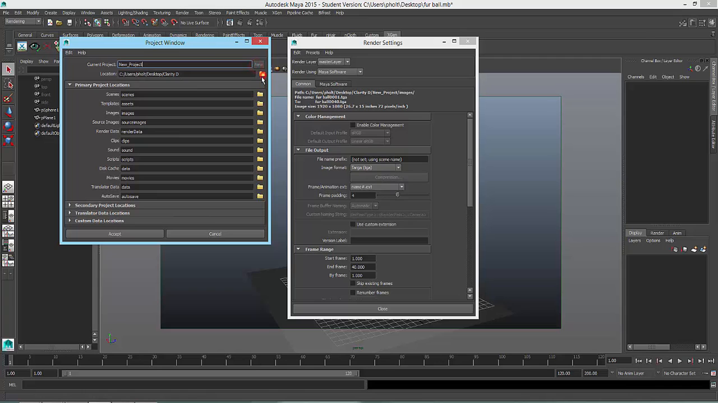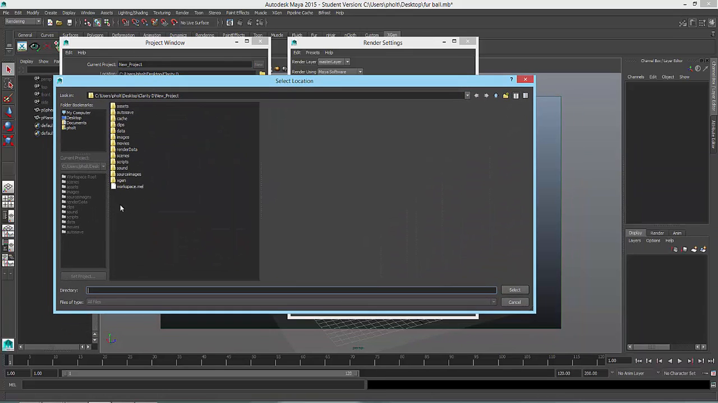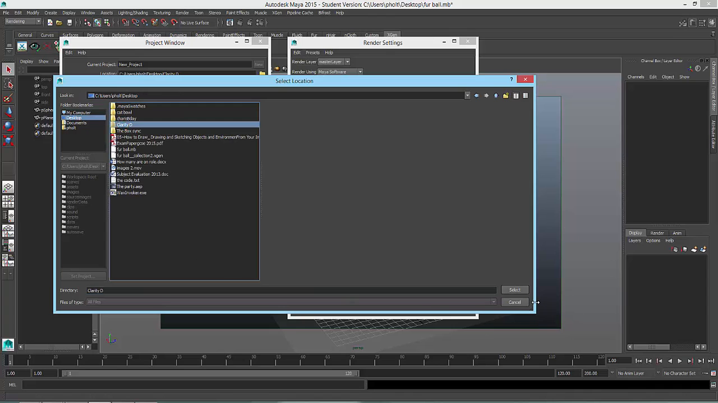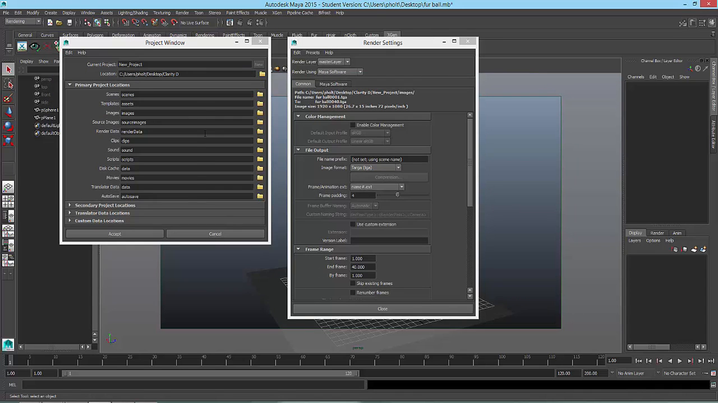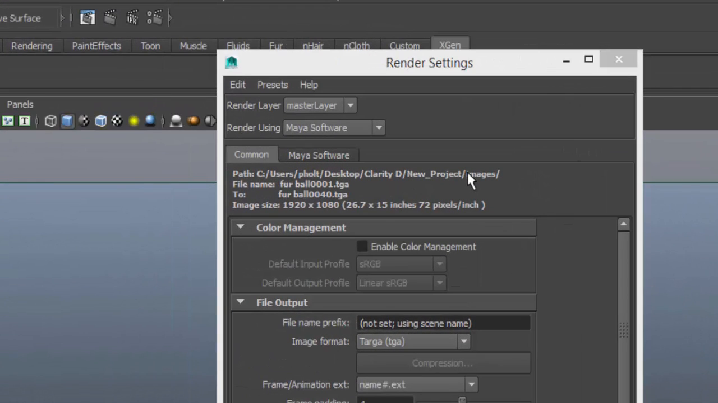Click on new, click on the folder, and it's basically setting up a new project file for you, or new project folder for you, and you can choose where you want it to go. In this case, I've chosen to put it into Clarity Design inside there, and it's going to set up everything for me. Click accept. That's the first bit set up, so we know it's going to the right place. Now it's important that we know that, because we're going to need to find those images in a little bit.